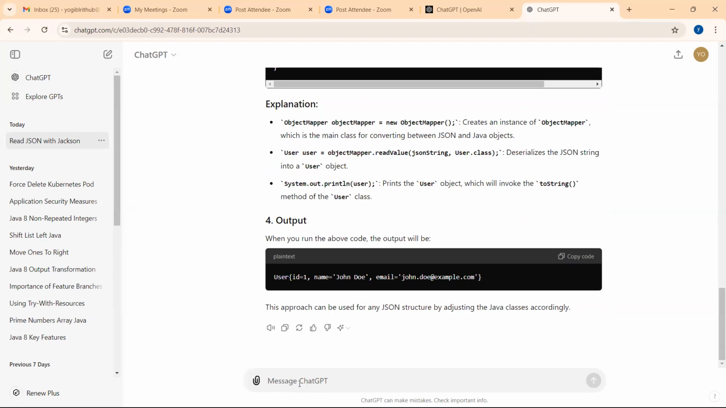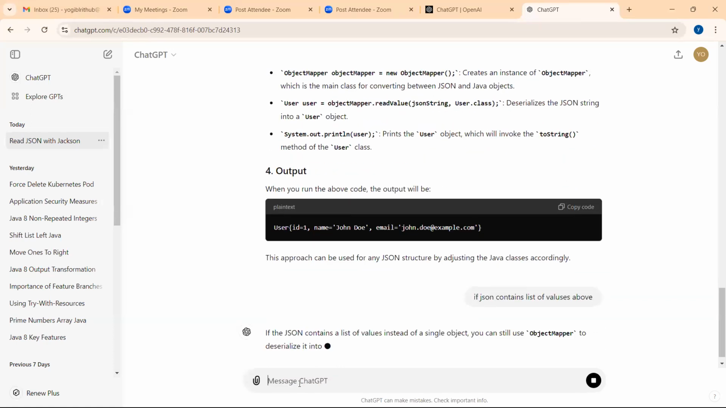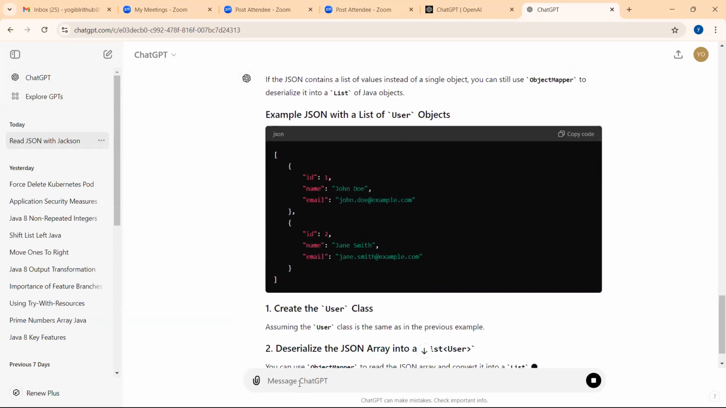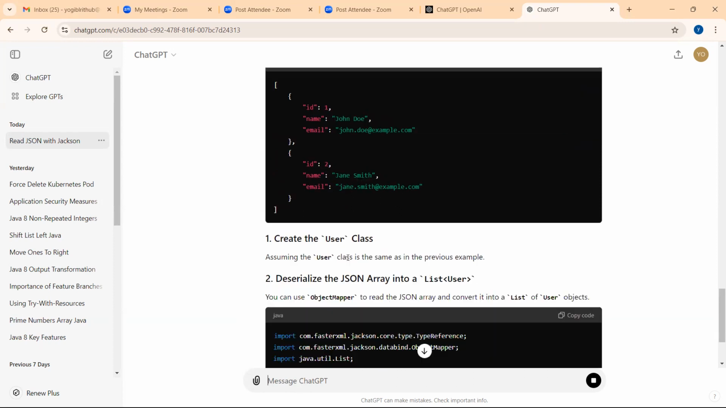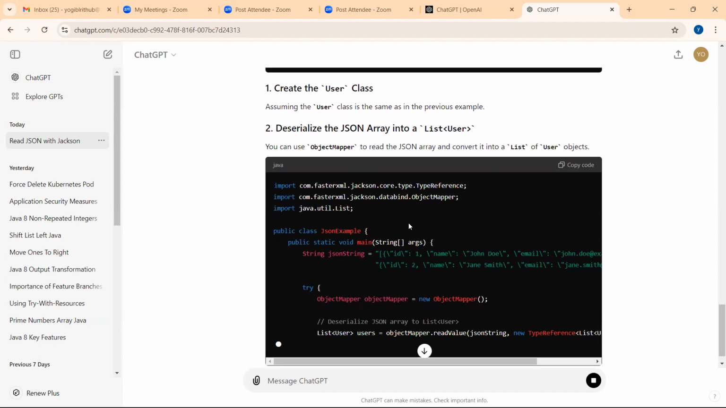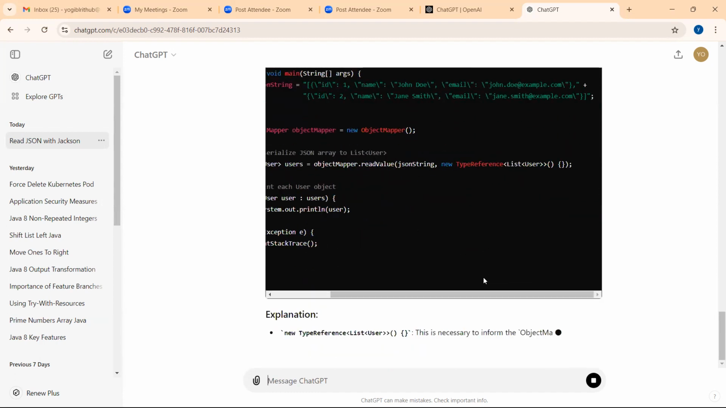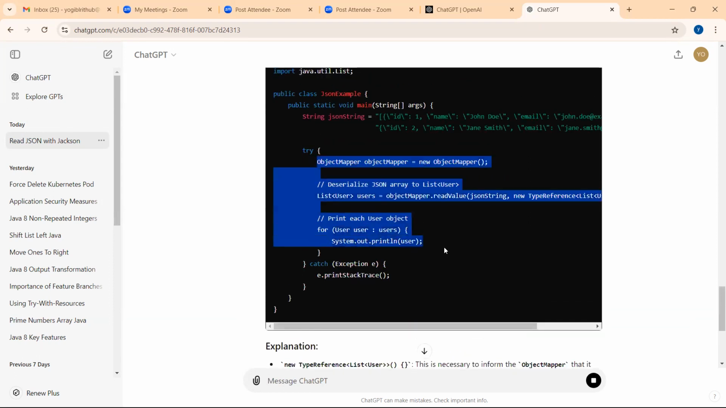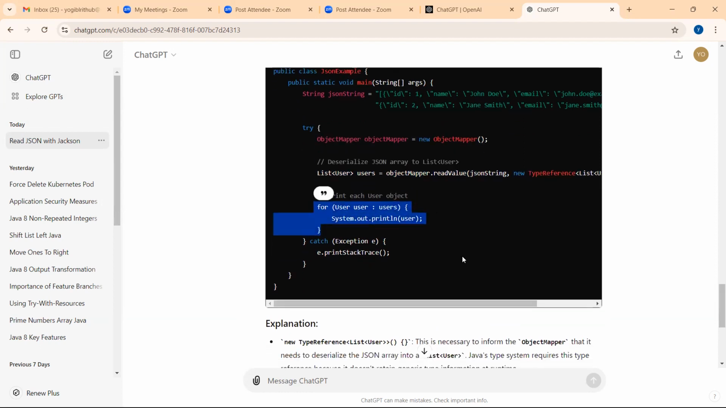Okay, now if the JSON contains a list of values, we need to use TypeReference. Whenever you're using a TypeReference in that ObjectMapper or ModelMapper, you see now it is there. This is the readValue, list of users. Instead of that, see, this is the way they're telling. This is the wrong way because we are using a for loop. I don't want to use a for loop. I want to convert at a time.